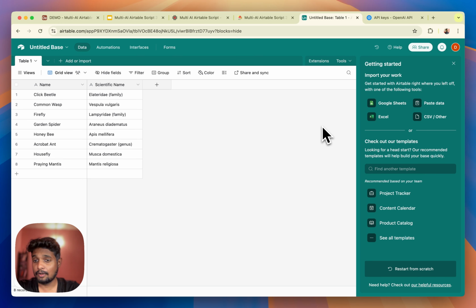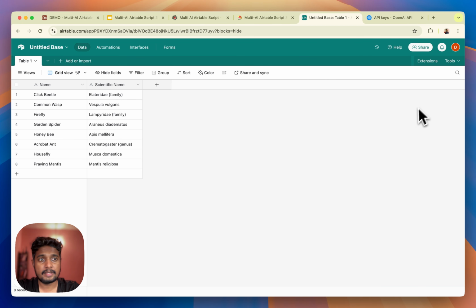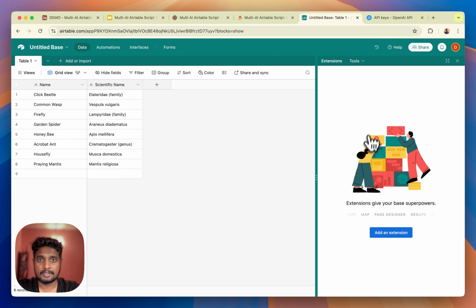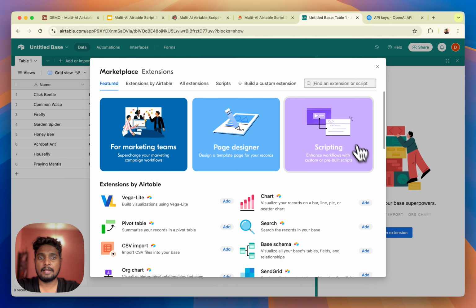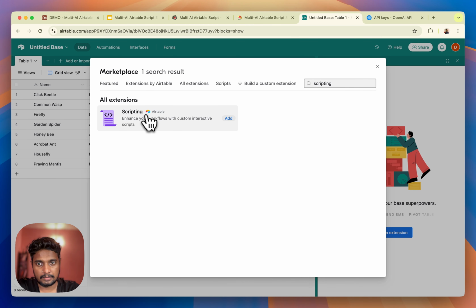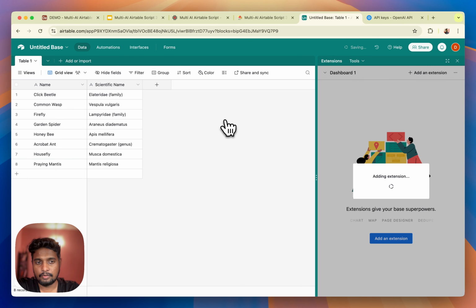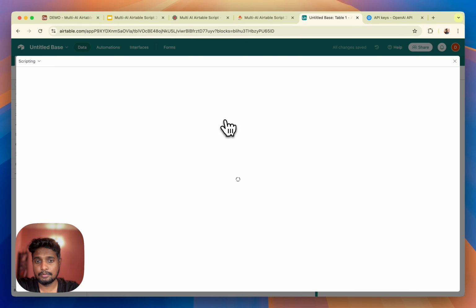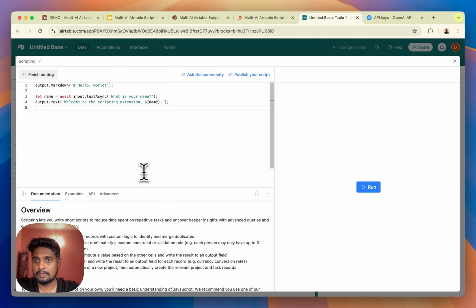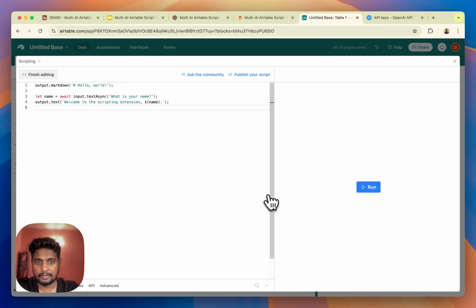Now, let's install the scripting extension. For that, let me close the sidebar. We don't need that, and click on this extensions button. Once you click on this extensions button, it'll ask you to add an extension, and you'll have to search for the scripting extension, this one, scripting. Add it, and once it's added, you'll see a pop-up asking you to provide the code or the script. Let me close it. So this is the pop-up. I can also close the below section.